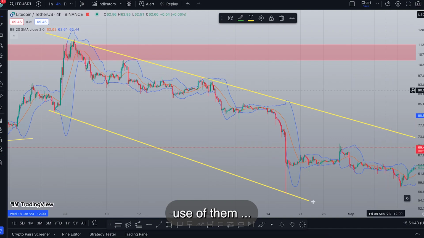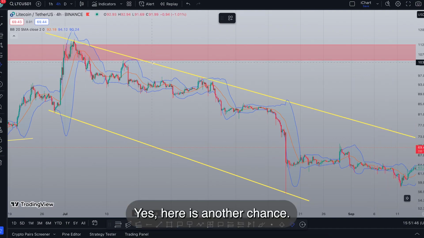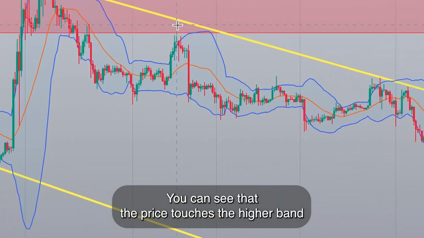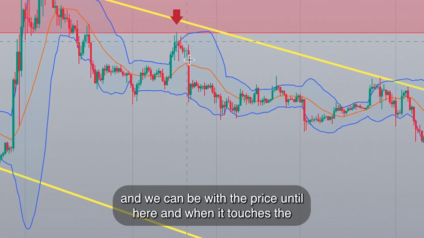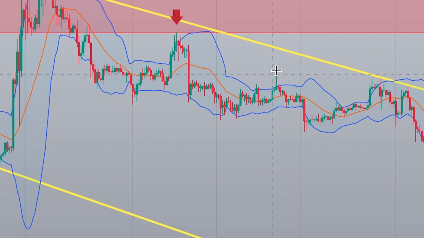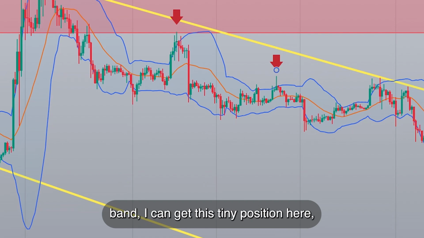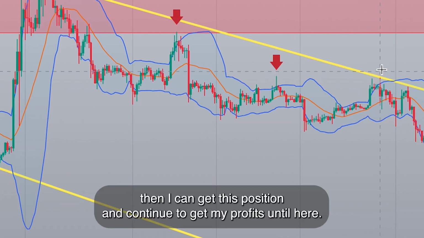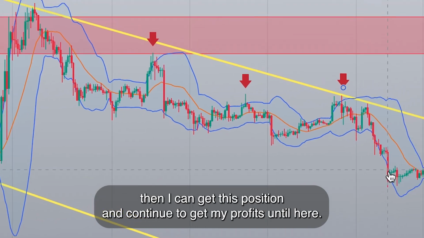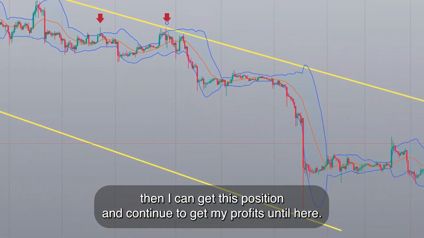Give me a second, please. Yes. Here is one chance. You can see that the price touches the higher band, and we can be with the price until here. And when it touches the higher band, I can get this tiny position here. Then I can get this position and continue to get my profits until here.